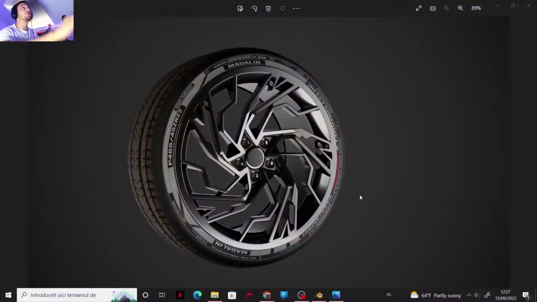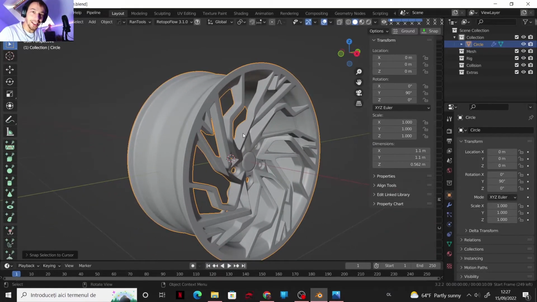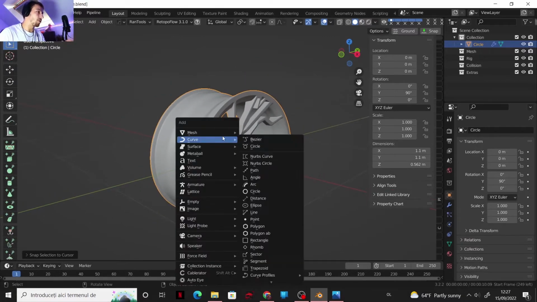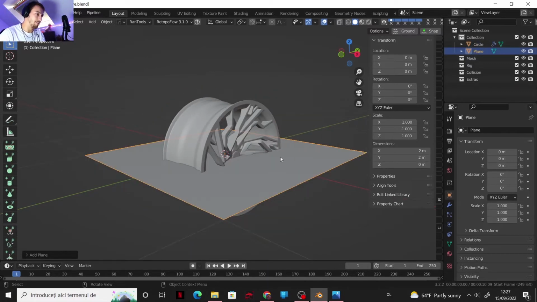Today we are gonna do the rest of the wheel, because in the last video we've done the rim. Every rim needs a tire, so today we are gonna do the tire. Let's get started. I already have the rim that we just created. So first off, what we are gonna need to do is to bring a plane.